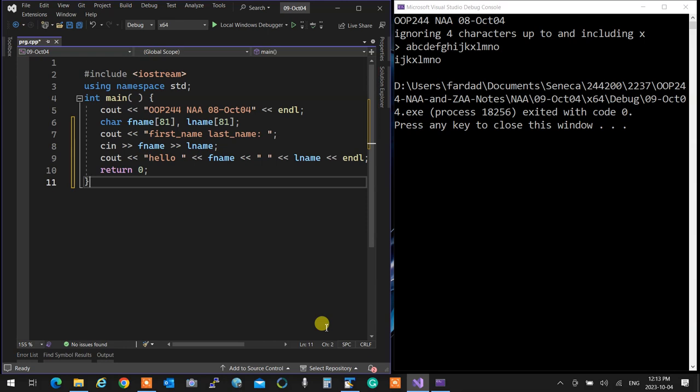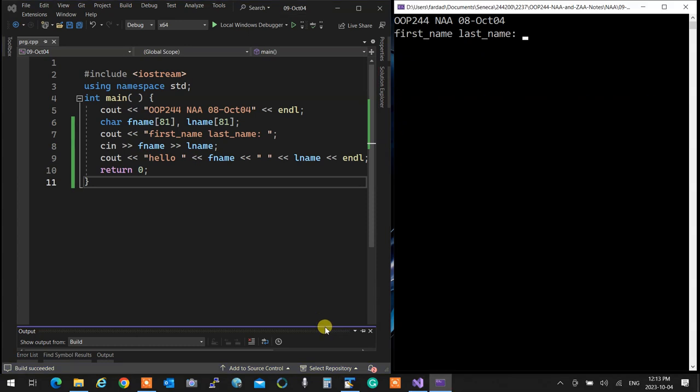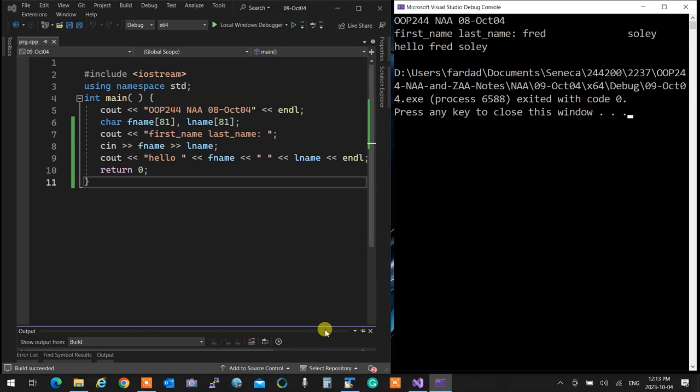Okay? So if I enter something like this in here, as you see, I am doing two extractions for two strings. When I run this program, I can type Fred, and I can put as many spaces as I want, and then I put the second name, and what I read is Fred Soleil, exact. So what happens is it skips white space characters, and stops at white space characters. You cannot get two things in a string using the extraction operator. The extraction operator stops at white space. That's just to put some kind of an emphasis on that.